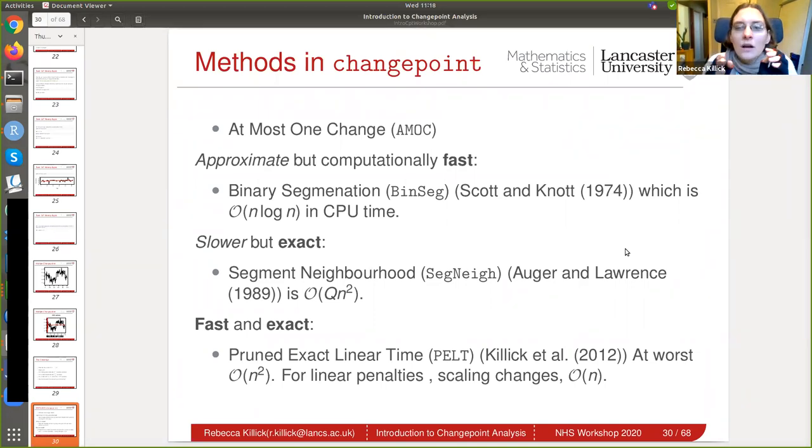That's the approximate method, but we can use a technique called dynamic programming to solve the problem of finding the optimal number and location of change points exactly. There's two different ways to do that dynamic programming. One is to search for the best one change point and then build on that for the best two change points, but in an exact way where you can move the change point locations. That's the segment neighborhood method. That's order qn squared, where q is the maximum number of change points that you'll look for, because you're building from one up.